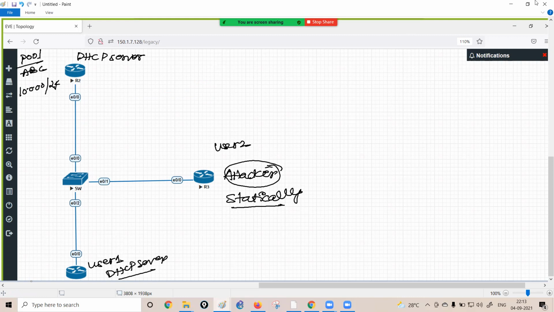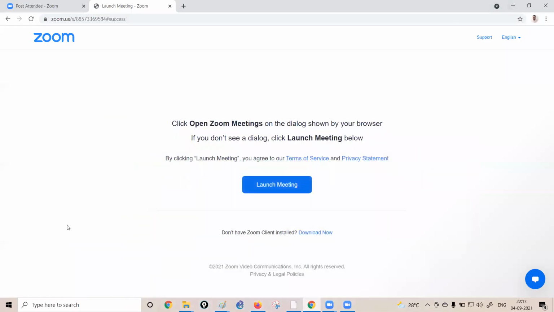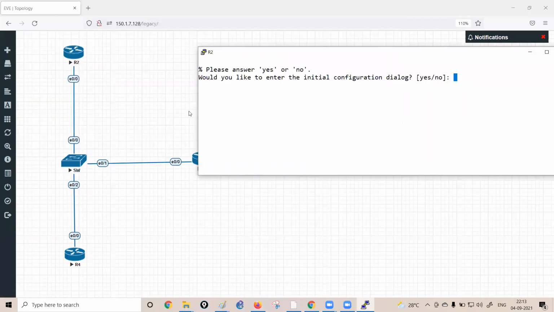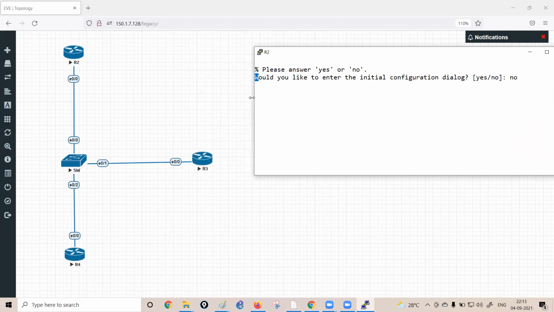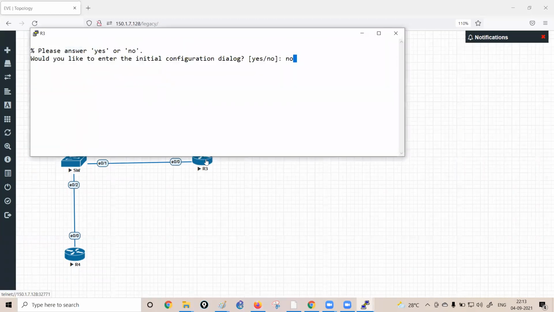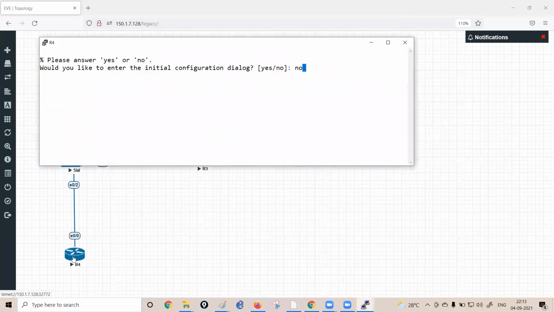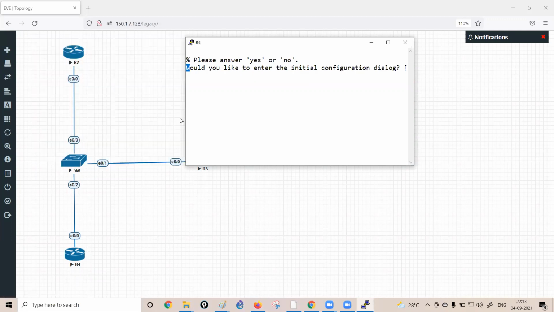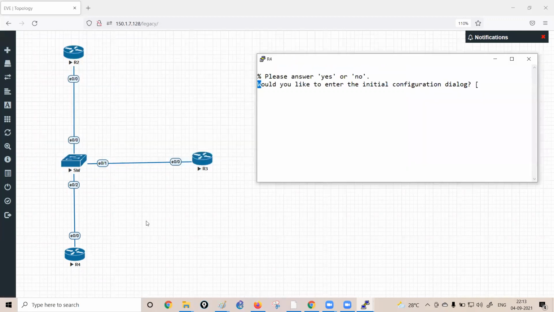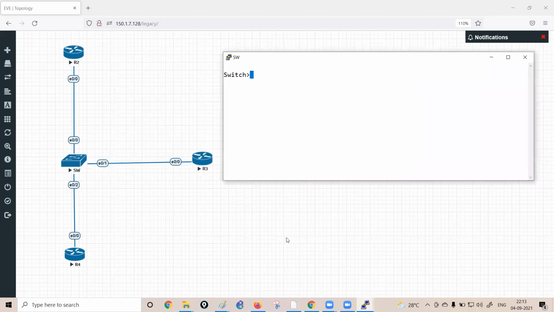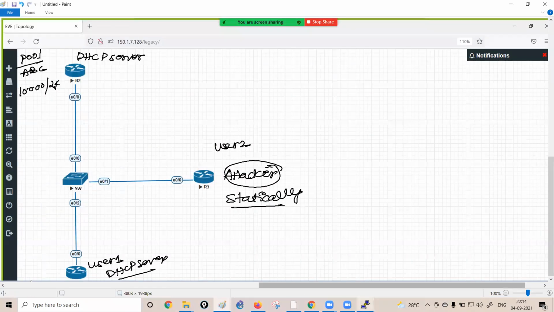Fine. So R2, R3, R4, switch. So now let's start the configuration part.